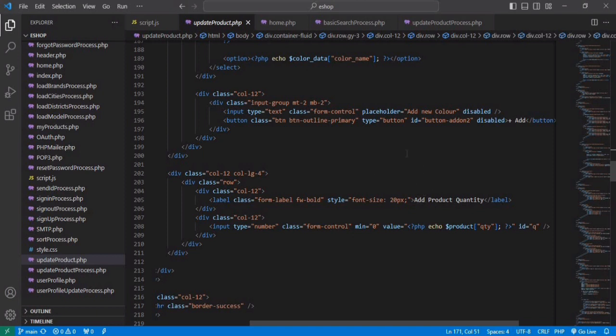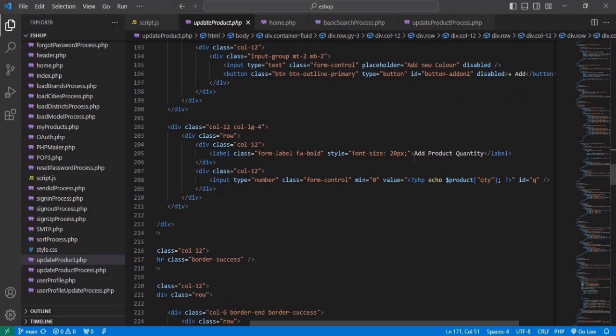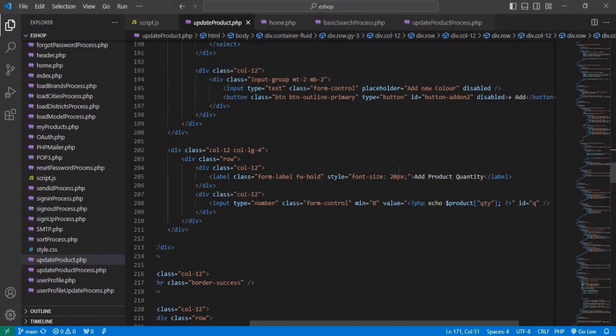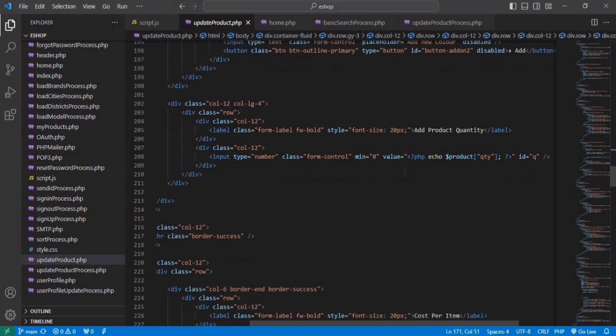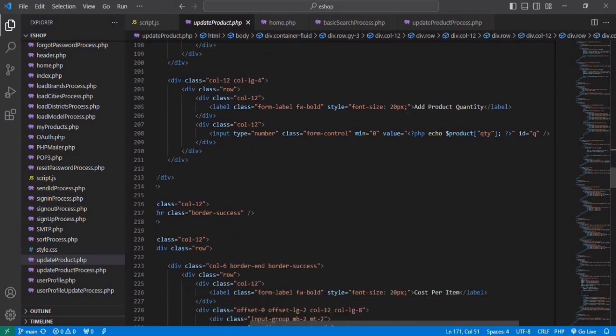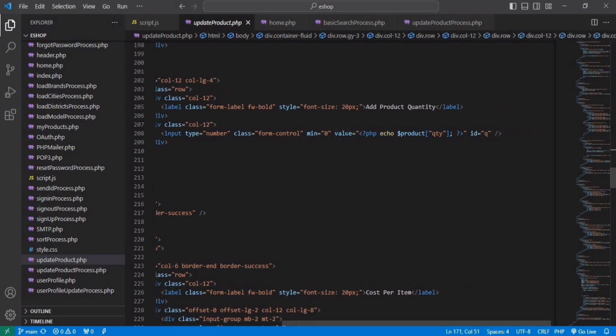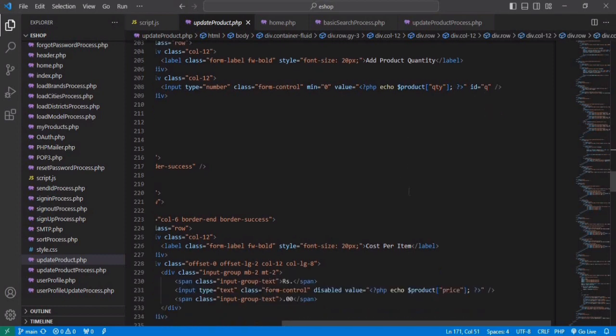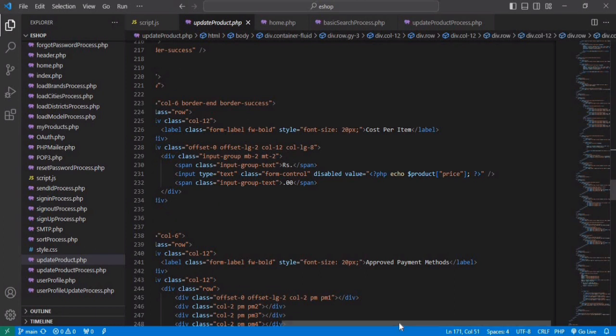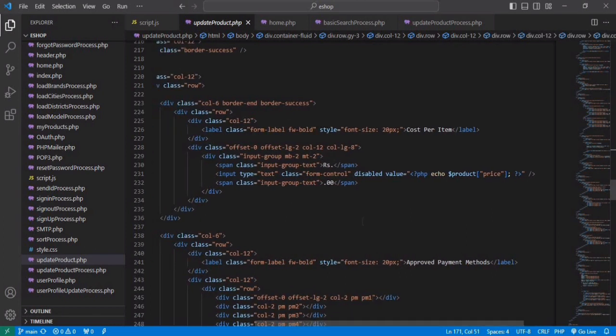When updating a product, we can only update the available fields. So if you need to add a color, you must go to the add product page and add the color. Here the product quantity also can be updated. For the input field's value I have printed the current product quantity and given the ID Q to pass it to the server side. And here cost per item cannot be updated, it is disabled.